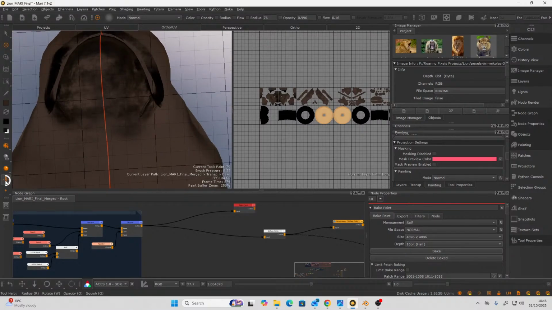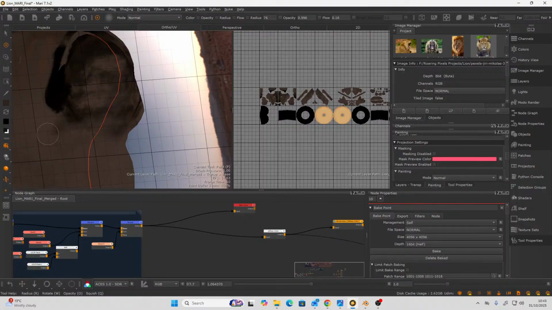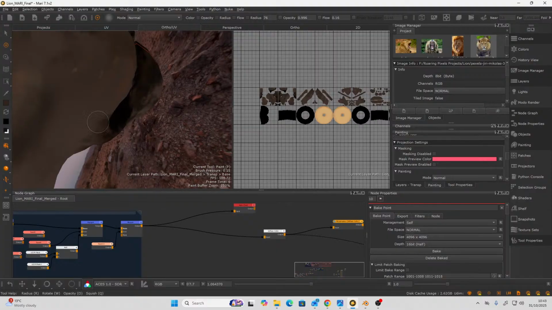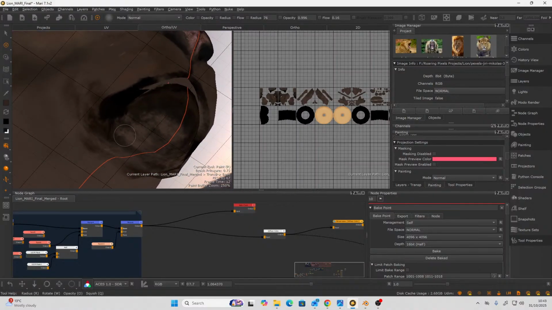Oh, it looks like I didn't get the right mirror. Am I mirror projecting on the X? Mirror projection X. Yeah, okay. I just want to be blending because it's so dark in the mouth area. I don't want it to be a harsh shift between colors. So if I just get a little bit more patchy stuff going on, it will look a little bit more natural.